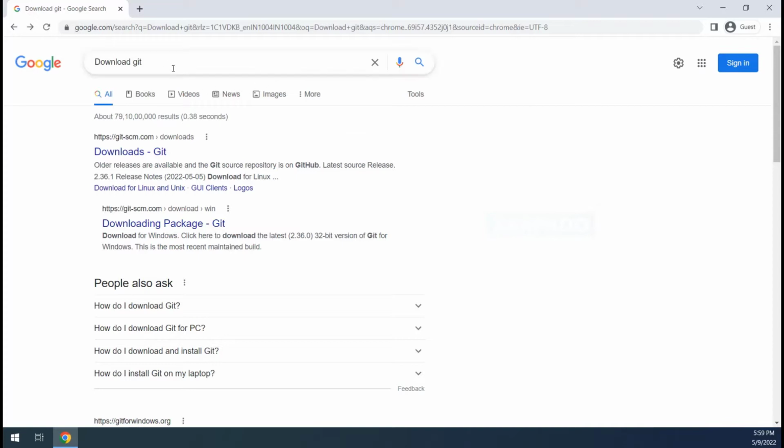So go to Google and search for download Git. Click on the first link, but make sure that it belongs to the website git-scm. That's the official website of Git.